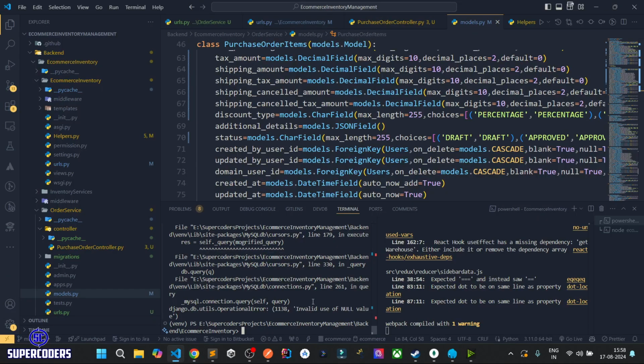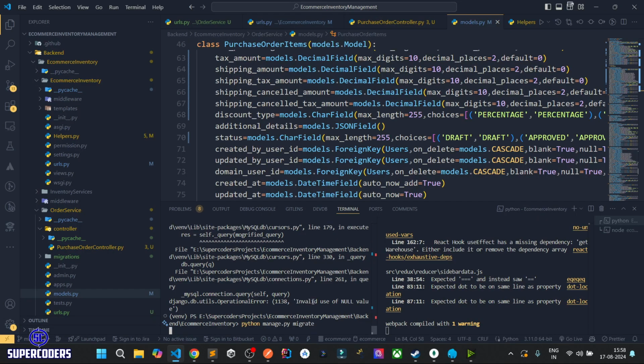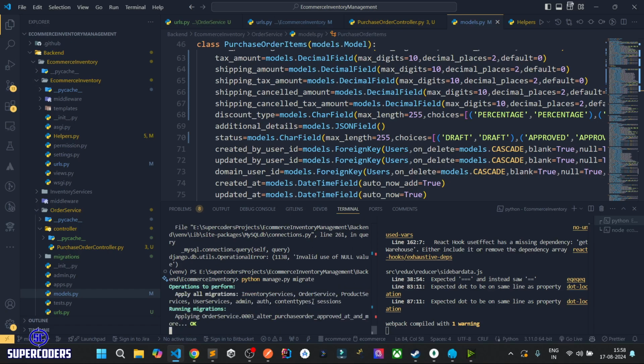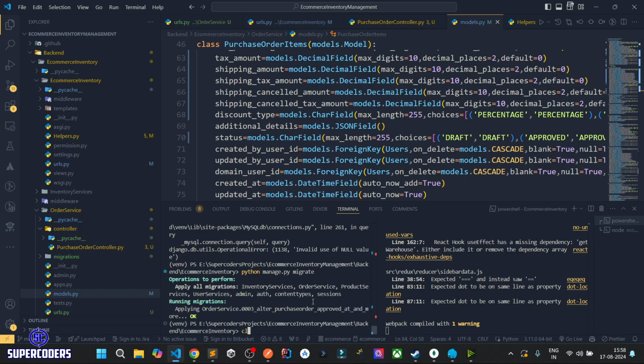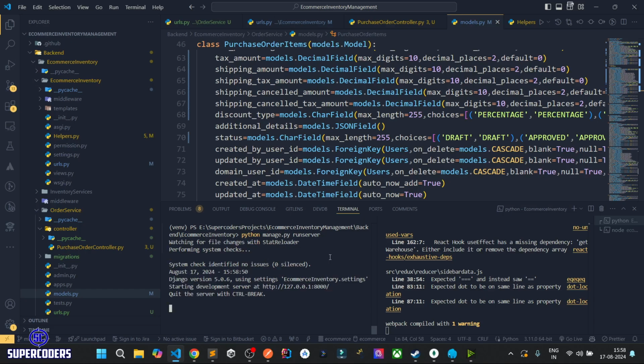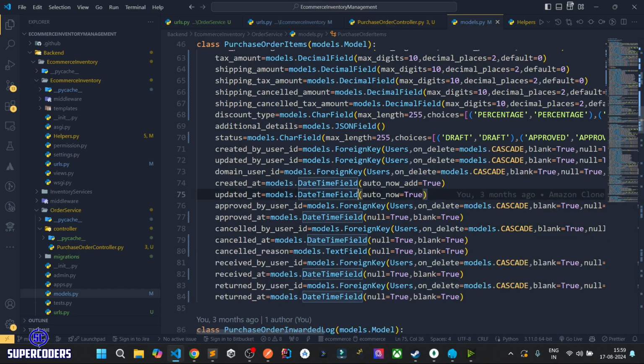Now run the migrate command again. Now it's done. Our migration is done successfully. So there was some data, that's why it was giving some error. Now it is fine. After that, also do one more thing here.